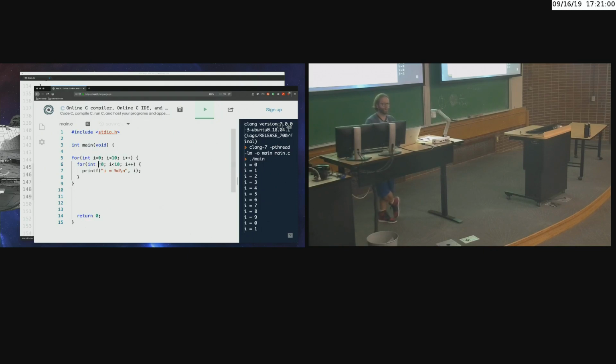What should I do? I'll use a different variable name here. What would be j, right? Why j? It's the next one, right? Exactly. You'll find that computer scientists are not all that creative people, at least when it comes to naming stuff.